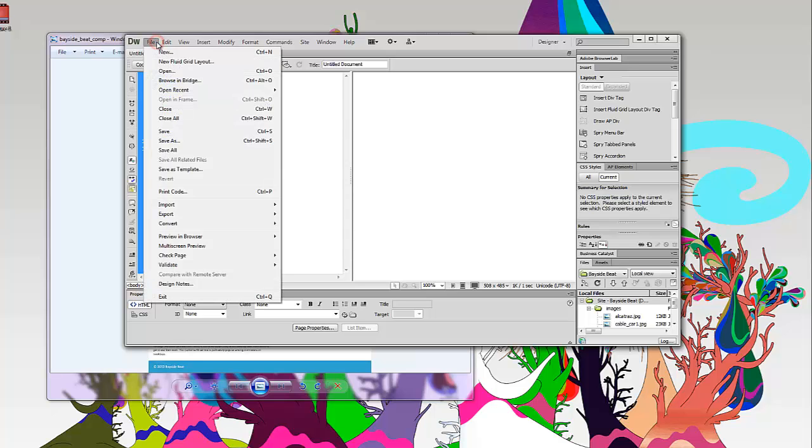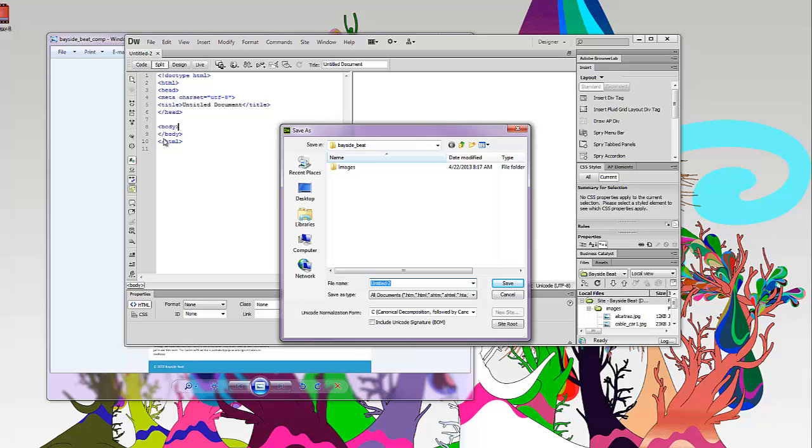Select File, Save, or press Ctrl-S or Command-S in Windows or Mac. In the Save As dialog box, make sure you're in the Bayside Beat folder that you defined as the site's local root folder. Dreamweaver should have selected this automatically, but if a different file folder is selected, select the Site Root button at the bottom of the dialog box. Enter index.html in the file name text box. The file name now appears in the tab of your new document.